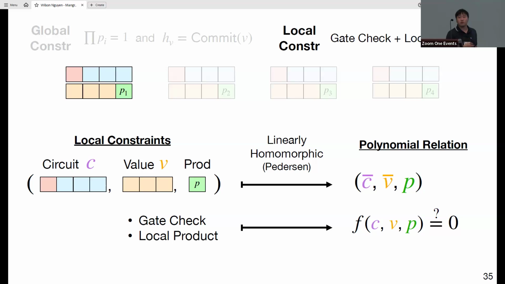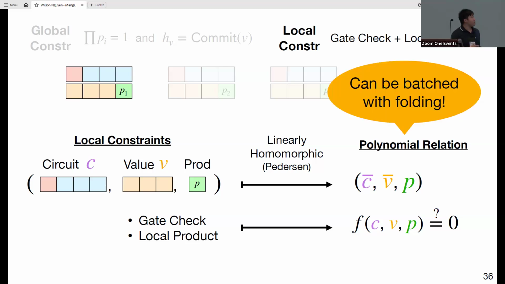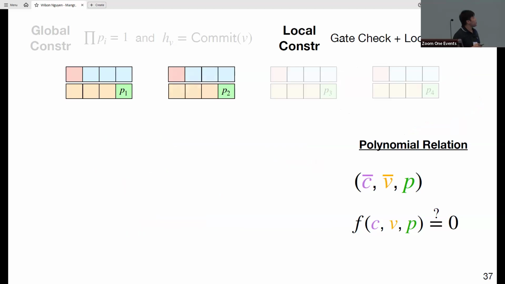We observe that applying a linearly homomorphic commitment scheme, such as a Pedersen commitment scheme, will actually be able to translate checking these local constraints to purely just checking that an instance belongs to a polynomial relation. In particular, this gate check and local product get reduced to just checking if some polynomial map F evaluates to 0. Why did we care about this transform? Well, polynomial relations have a very nice structure. In particular, they can be batched using a folding scheme. So what does that even mean?